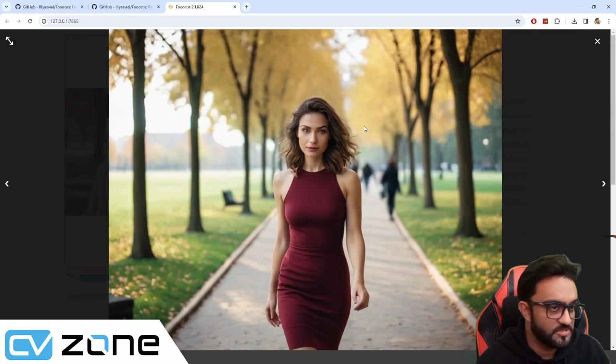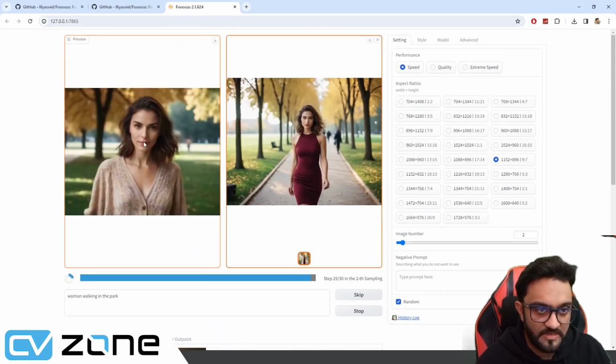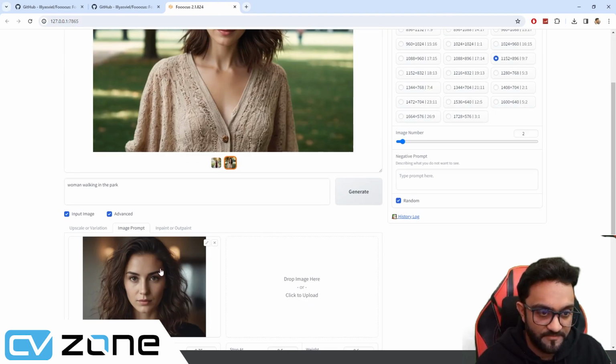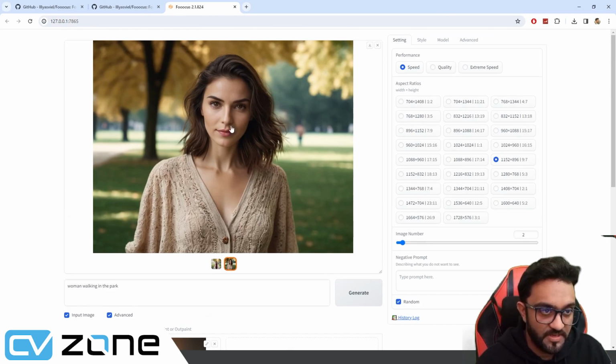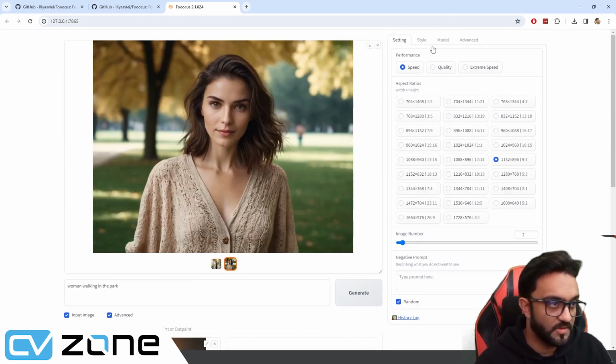This is the image that was generated. It's not very good quality and the face is kind of similar, I would say, but I believe the second image is much better in terms of replicating the face. Yeah, there you go. The hairstyle and the face features are quite similar, and as you can see there's a park at the back.